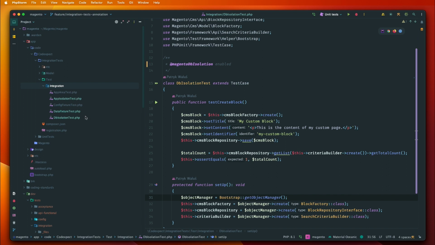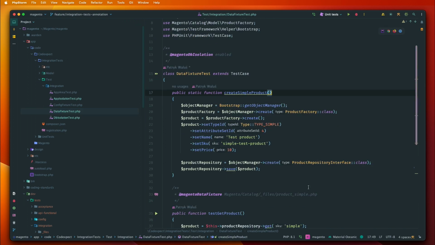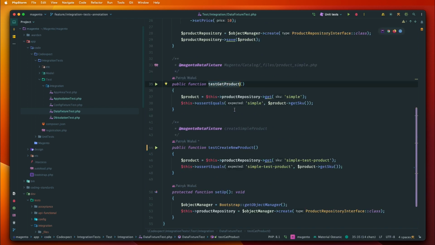Now let's go to the magentoDataFixture. So there is a class called DataFixture test, and we can see a couple of methods here. So let's focus right now on the test get product. Above the test get product method, we can see the annotation magentoDataFixture, and there is some path to a file. So magentoDataFixture is used to create some data before executing the test case. For example, we can define that we want to have a product instance in our test case.